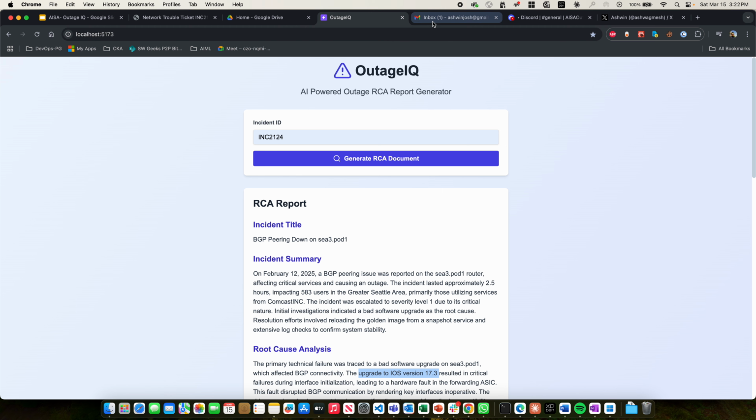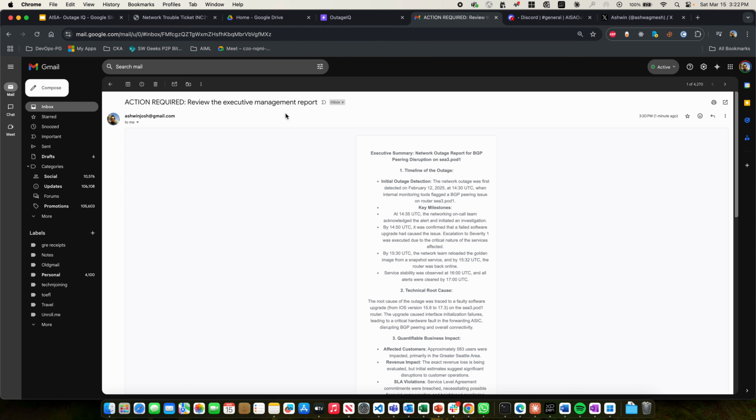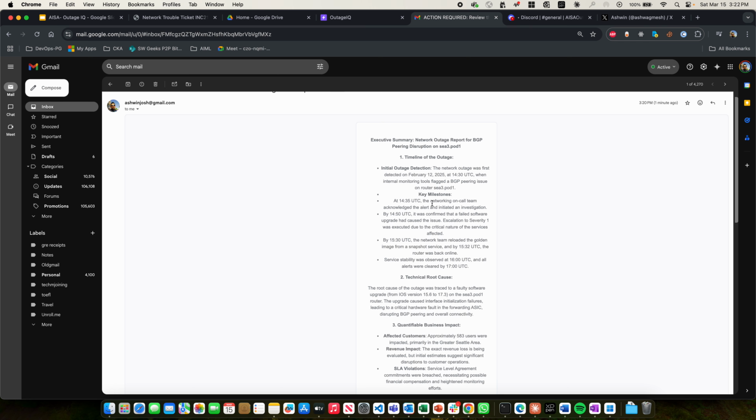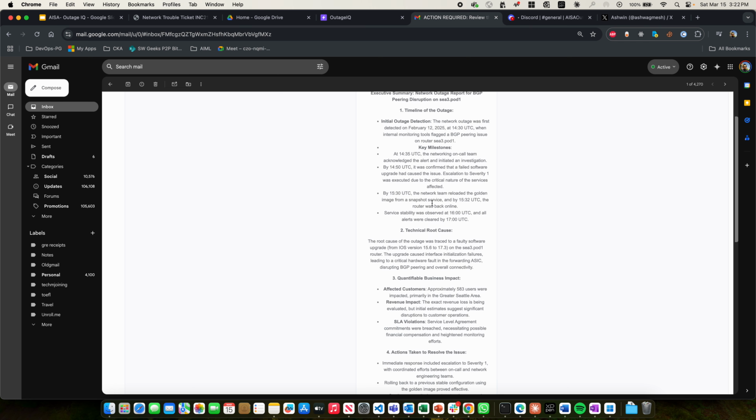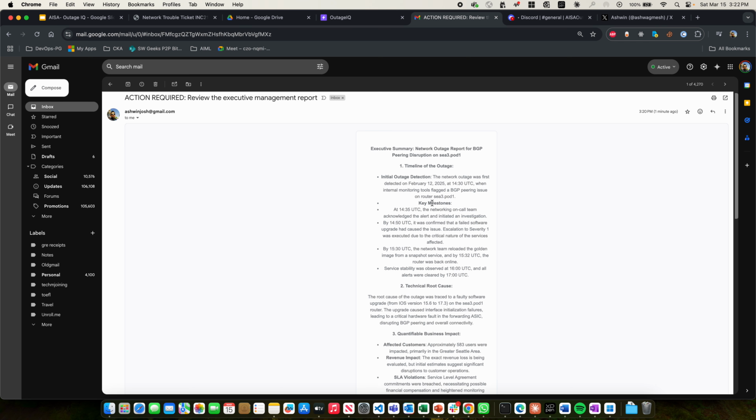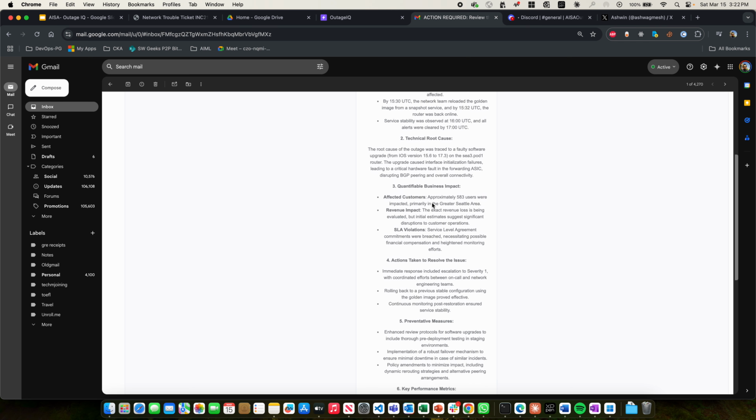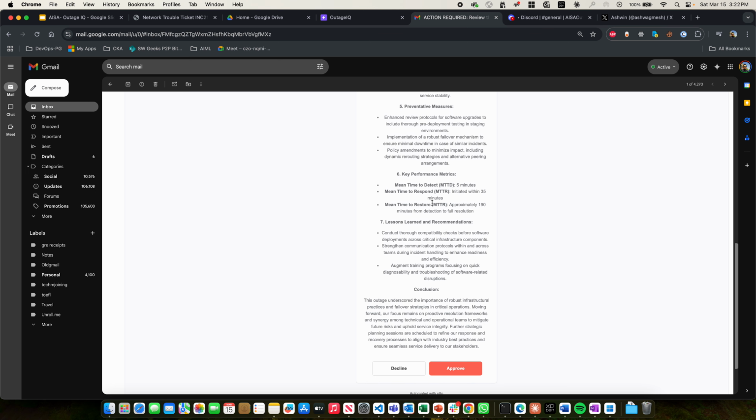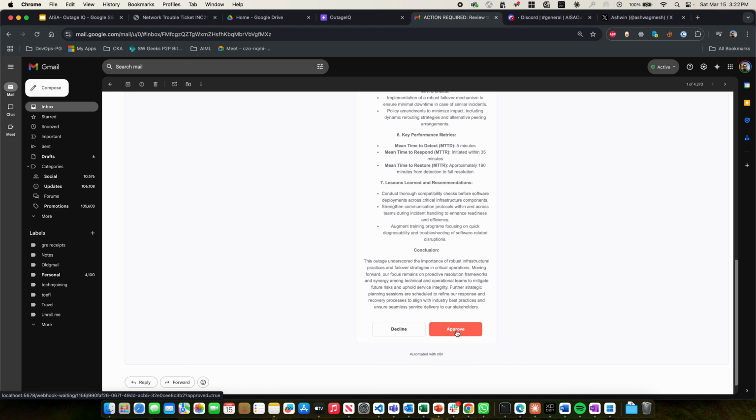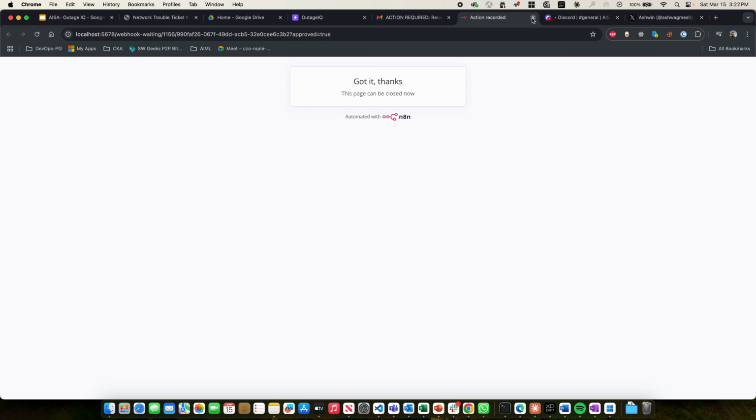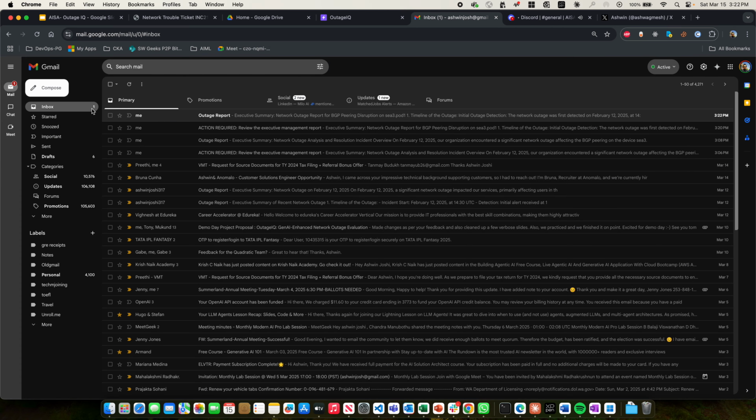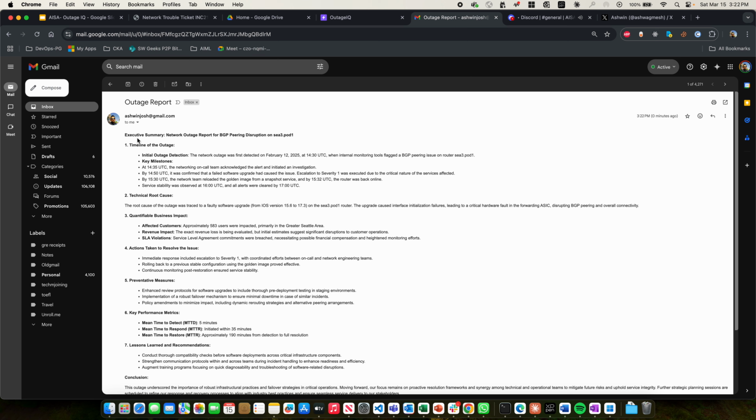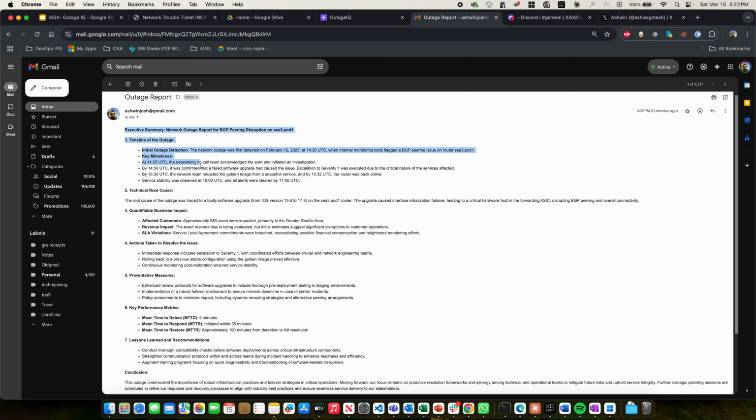The next stakeholder is the management. However, before going to management, the report is first sent to a team which will review it, saying, hey, this is the report we are going to send to the management, please go and check if everything is okay. After the outage report reviewer checks that everything is okay, they will say approve. Once it's approved, the report will move ahead. I'm sending it to myself, but in the real scenario, the email that we had for review will now be sent to the management.